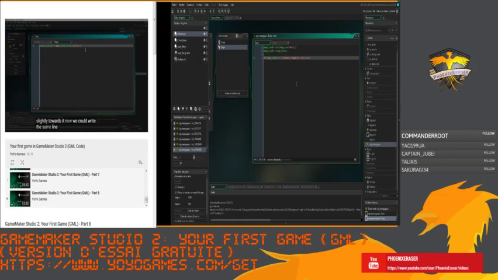Now we could write the same line again for our y scale, but instead I'm just going to write image_yscale = image_xscale, because then it's just going to take whatever value that's got and make it exactly the same. So it's just a little bit easier. In fact, I've changed my mind. I think that might be a bit too fast. Let's make that 0.02.